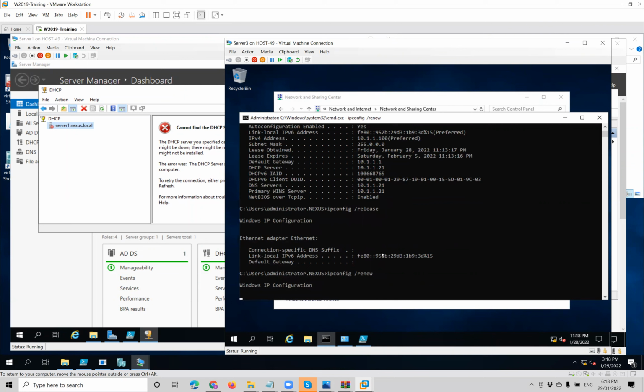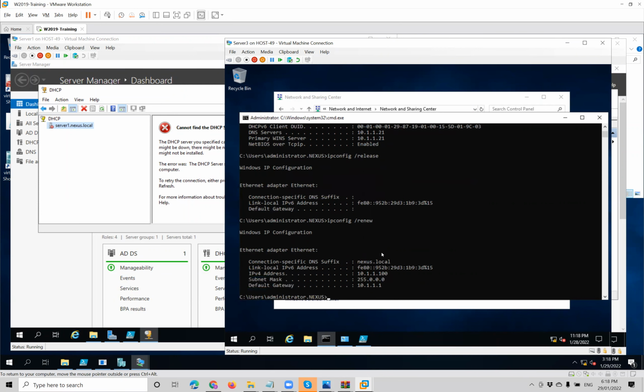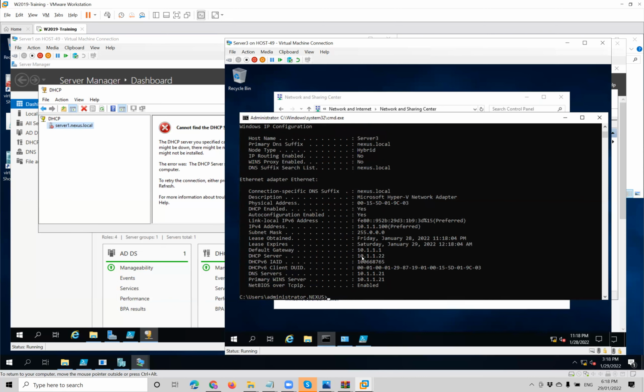Nag-renew ako. So who do you think will serve? Who will give me an IP address? Anybody? Server 2 na. Tama, server 2. Okay, so how do you verify? Magiging 22 na yung IP address. Correct. Ayun, 22.